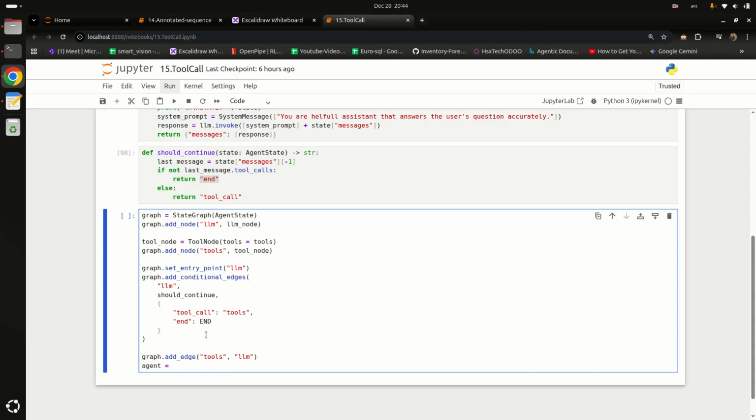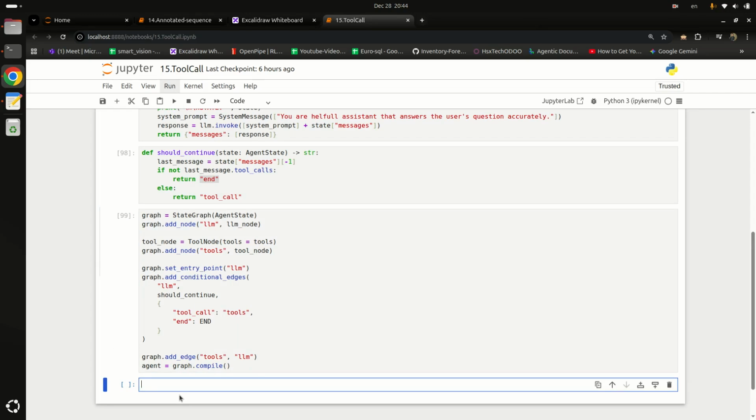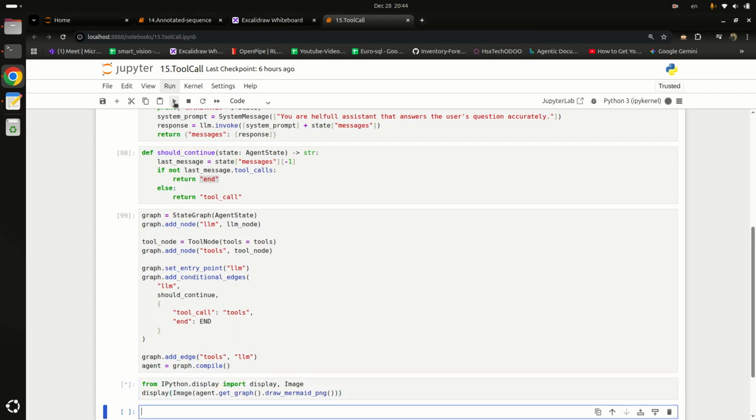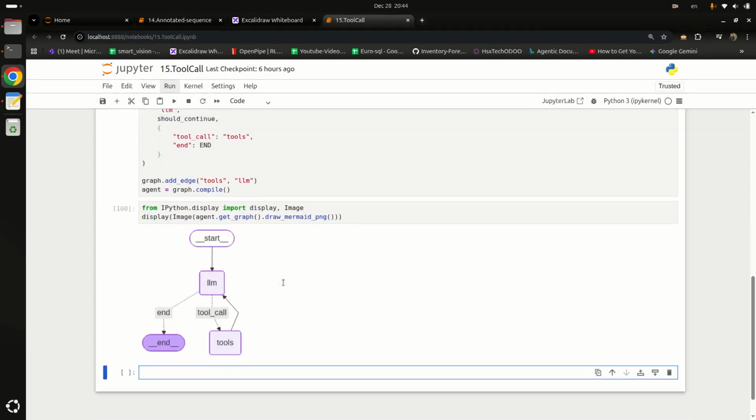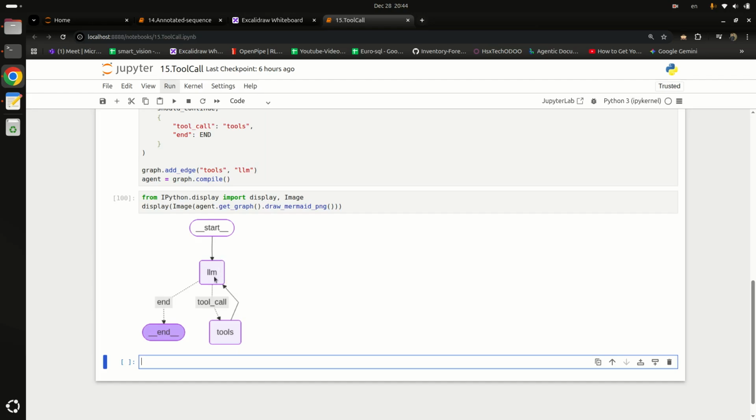I am saying agent is equal to graph.compile. Let's run it. To visualize the graph, I will paste the code, and let's visualize the graph. We have LLM node, and if there will be a tool call, it will go to tools node and come back to the LLMs, and if there is end, it will end the graph.